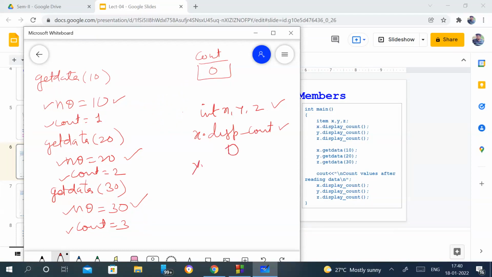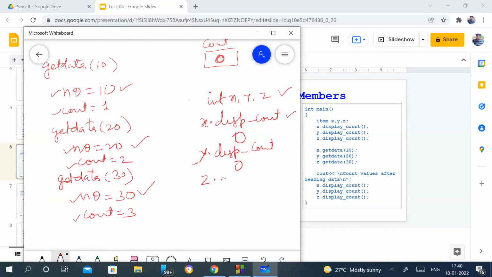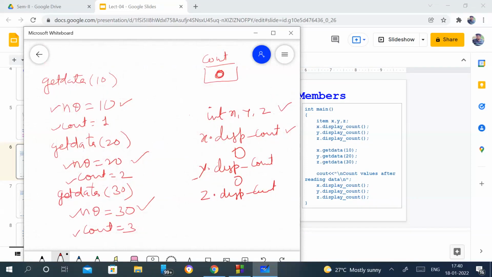Now for the second, again display count. This object is different, but its value is not being changed here. So again that value would be the same. Now z dot display count. Here again the value of count is not being changed. This is simply 0. So with these three statements, x dot display count, y dot display count, z dot display count, the output would be 0, 0, and 0.